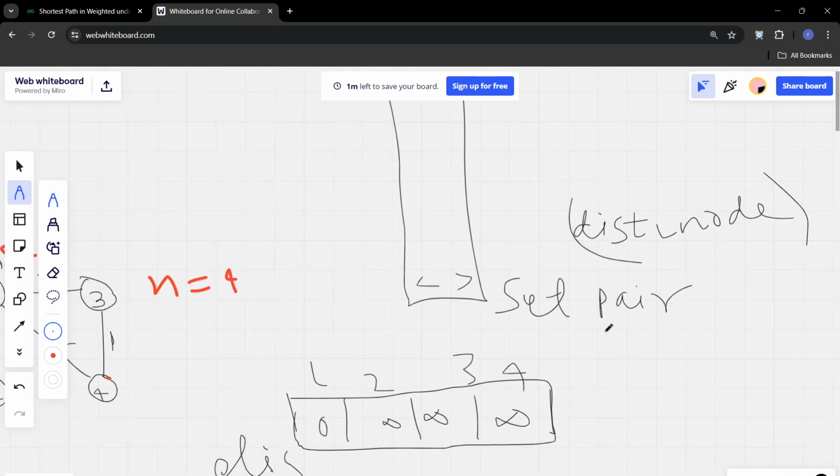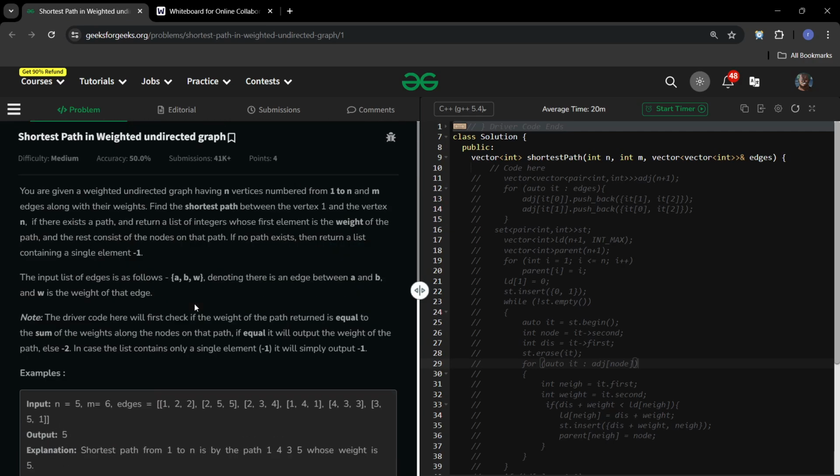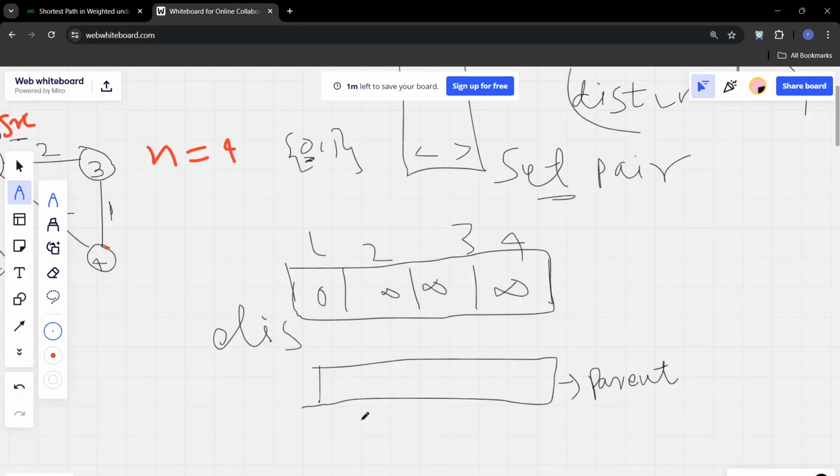Initially in the set, I will push 0, comma 1. What is 0 comma 1? 0 is the distance, the least distance, and I'll take a parent array here. Normally in Dijkstra's algorithm, we don't take a parent array, but we have to print the path, right? So for printing the path, I'm using the parent array. Same 1, 2, 3, 4.